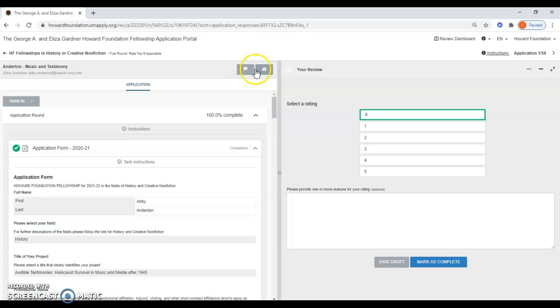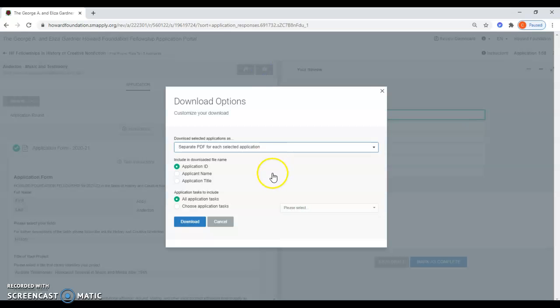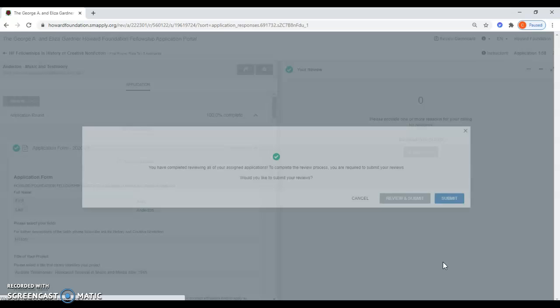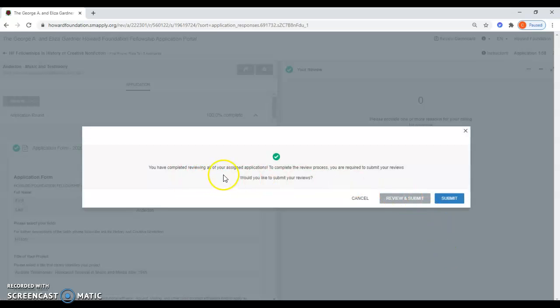If you also want to select conflict of interest from this page, you may do it here. And if you want to download any portion of the application, you may do it here. Once you mark all of your applications as complete, you'll be notified that you have completed all your assignments. You may then review and submit, or just simply submit.